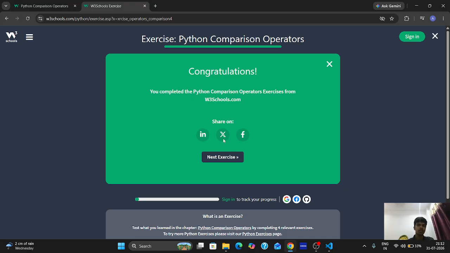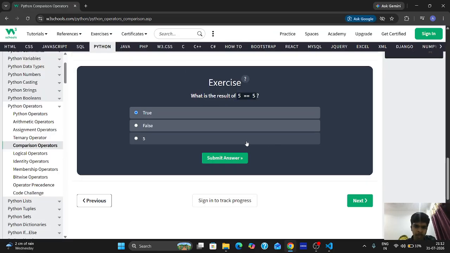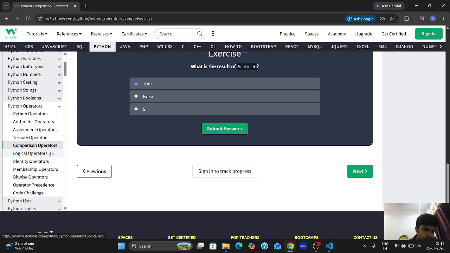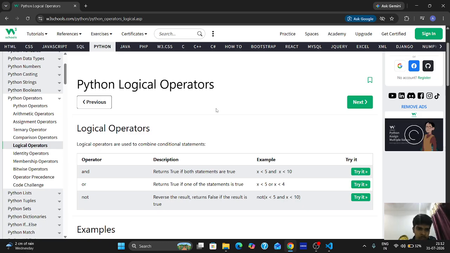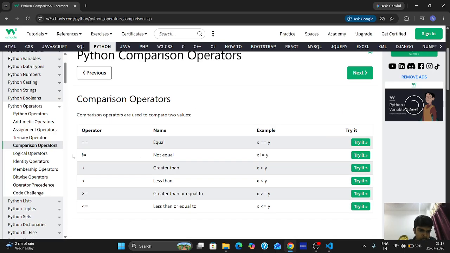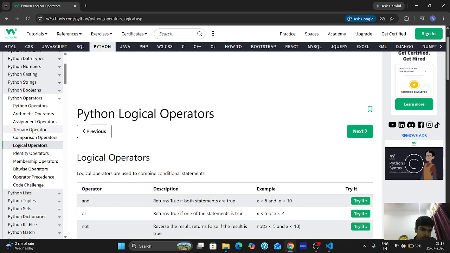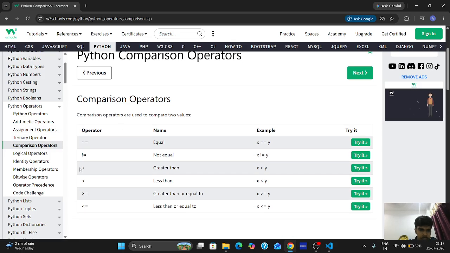Okay, so this is completely about comparison operators. We have done comparison operators. Let's go on to the next operators, that is Python logical operators. You can see here and, or, not. This comes in logical operators. In comparison, which compares values, there are equal to, not equal to. These are the comparison operators. You can take a screenshot here. This is an important table for you. You can take a screenshot and make some notes of this also if you want, not necessarily.